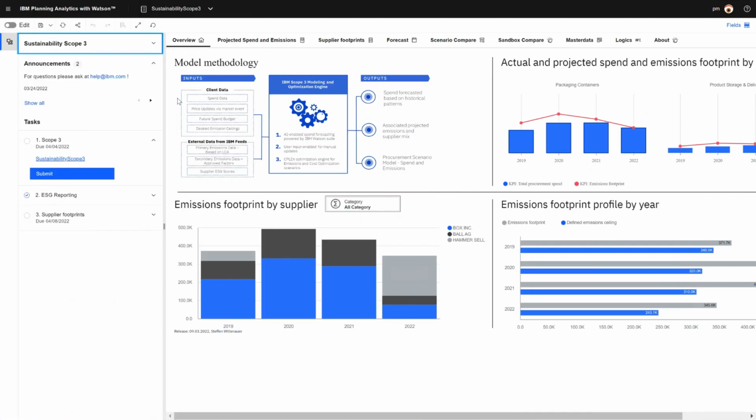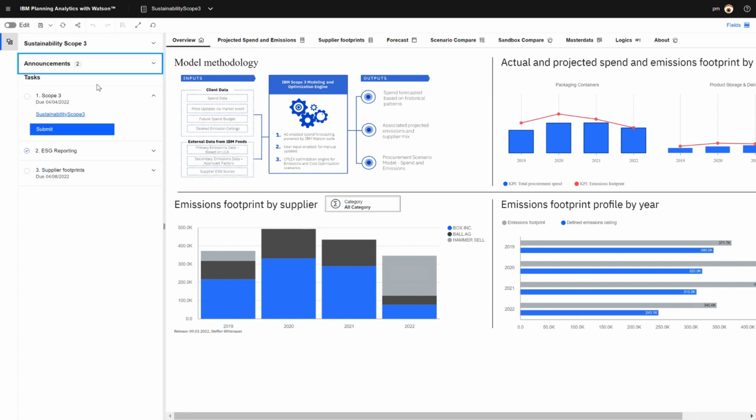Okay, so let's look at the first tab, which we call the Overview tab. This could be your initial landing page, and this is an example that we put together. Now, first of all, you'll notice on the left-hand side that we've created a simple workflow incorporating the Sustainability Scope 3 model. This is just to show and to highlight that this particular model doesn't have to be used in isolation. You can actually incorporate it into, for example, a workflow with your other IBM assets.